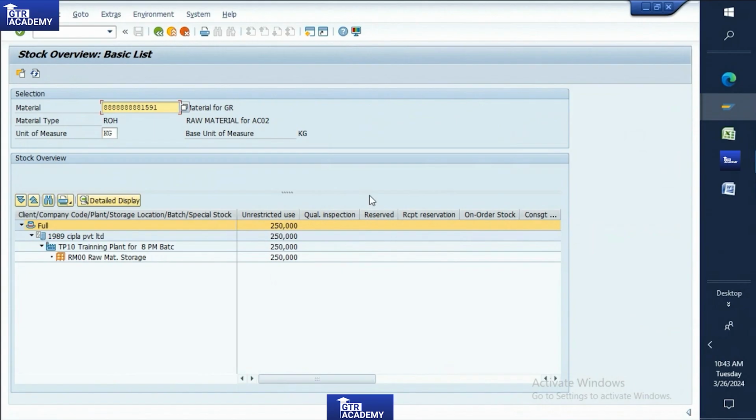Yes. If you have maintained that complete stock type as quality or blocked, that time the data will come into the picture here. As of now, we have done the normal GR. You can observe the changes once you move the material to the blocked stock, or once you move the material to the quality stock. That time you can observe the changes here.